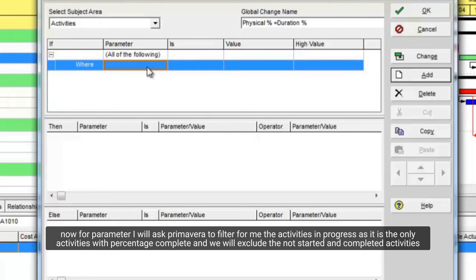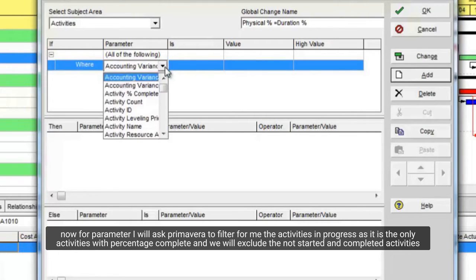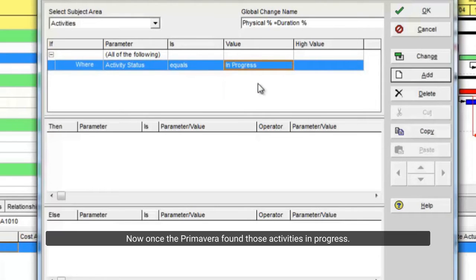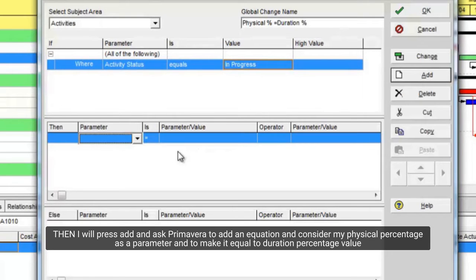Now for the parameter, I will ask Primavera to filter for me the activities in progress, as they are the only activities with percentage complete, and we will exclude the not started and completed activities. Once Primavera finds those activities in progress, I will press add and ask Primavera to add an equation and consider my physical percentage as a parameter, and to make it equal to the duration percentage value.